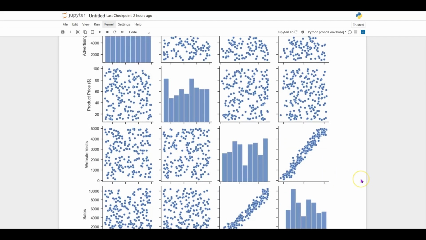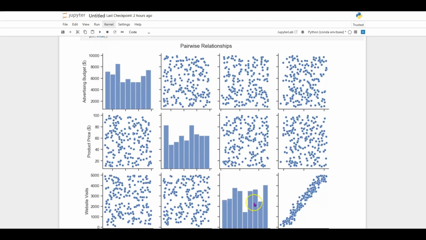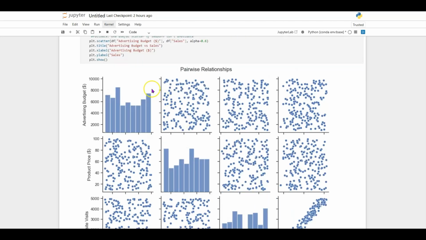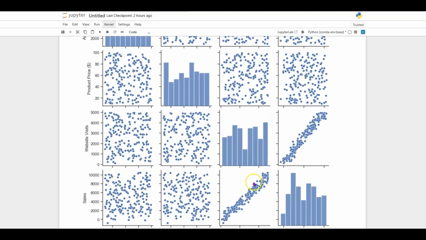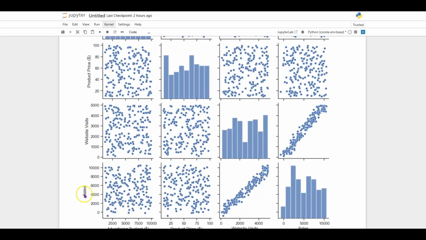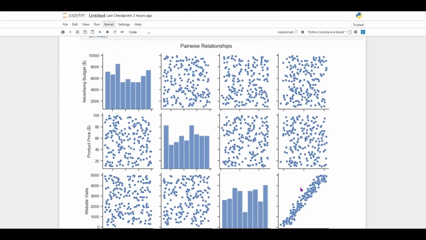So the pair plot shows how all numeric columns in our data set relate to each other. Each dot that you see represents a data point. And these diagonal plots shown in the middle are called histograms. And these show each variable. So this one's advertising, this one's product price, this one is website visits and sales. This helps us see how values are spread out.